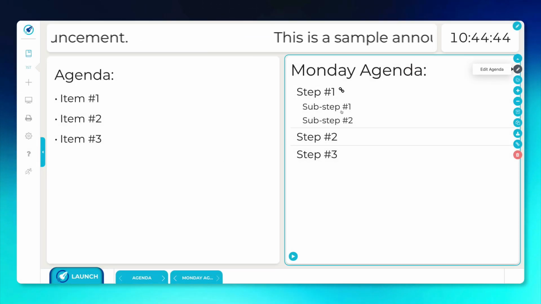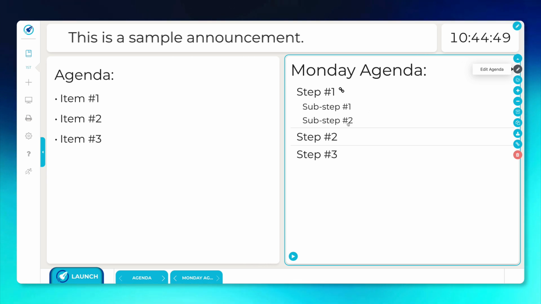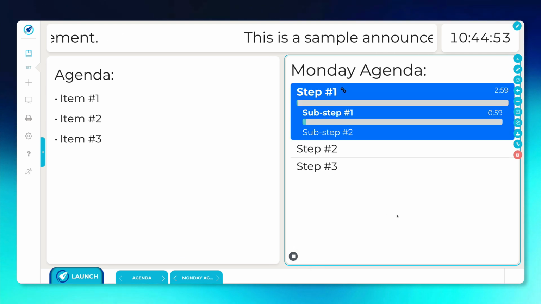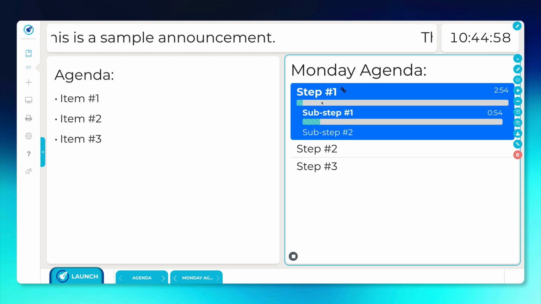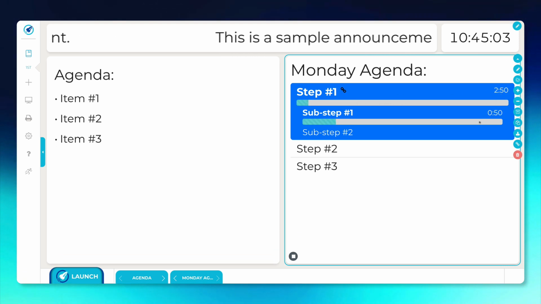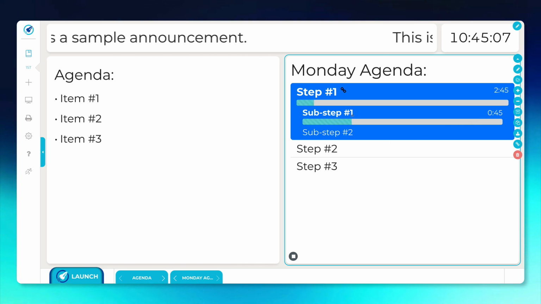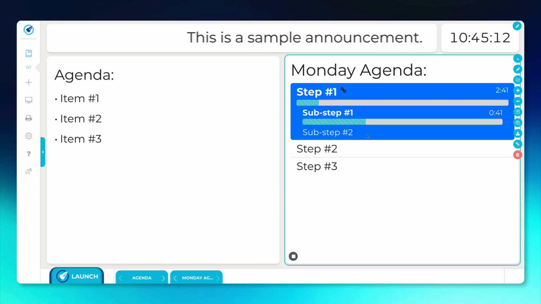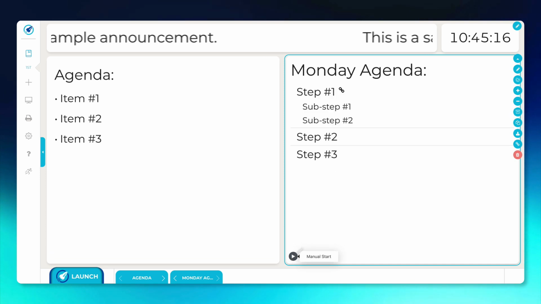You'll see they just look like substeps should look. And same thing here. We'll go ahead and start it just so you can see what it looks like. So you'll see the whole step is highlighted. And so we've got our time for our total step going here, which was 3 minutes total. Our substep number 1 is counting down our 1 minute for it. And then once substep number 1 is done, it'll move on to substep number 2, which we set for 2 minutes. So I'll stop that.